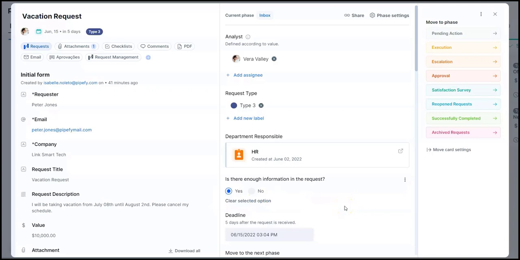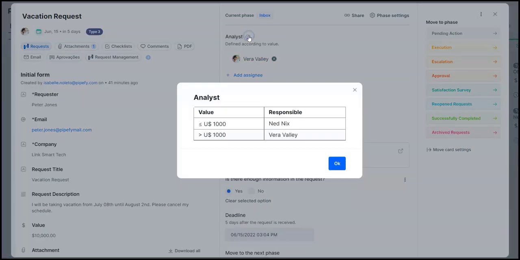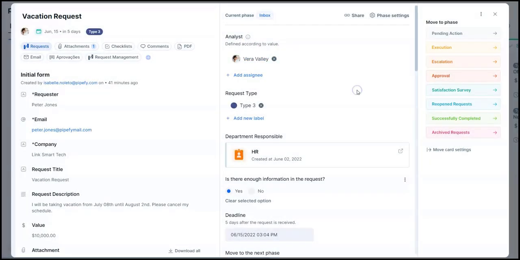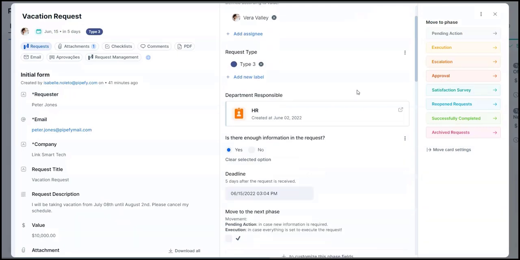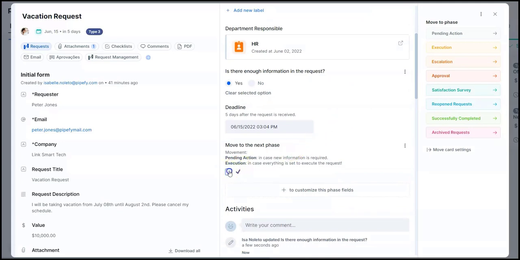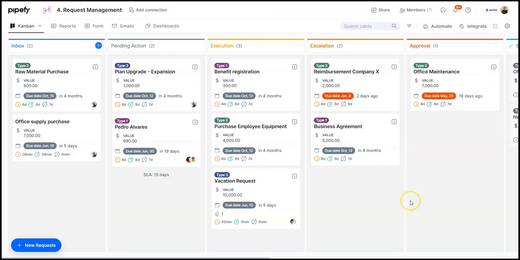Notice that we can automate this step, filling the analyst responsible for the request automatically according to certain business requirements of the team, as well as registered deadlines according to the time the request was created. As soon as this initial screening of the request is done, it can be executed by the team. In execution, we register the resolution of the request.